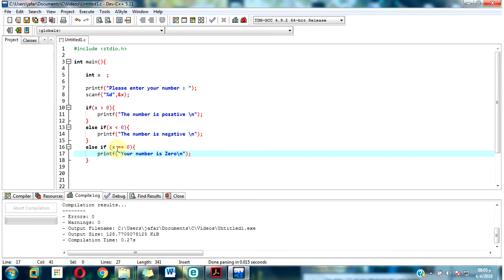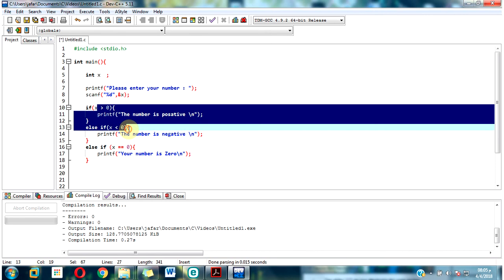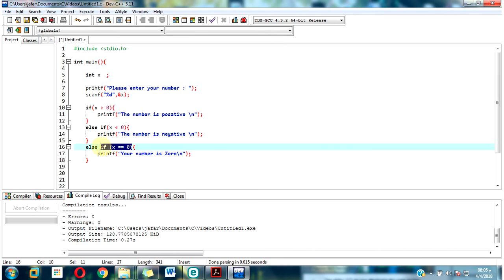But if you are only left with this situation, because you already handled the 2 situations, and you already have 1 situation left, you can easily put else. So if this is not true and this is not true, logically the true one is your number is 0, because it's not greater than 0, it's not smaller than 0, so it should be 0 itself. Okay, so you can either put else or you can put like this.